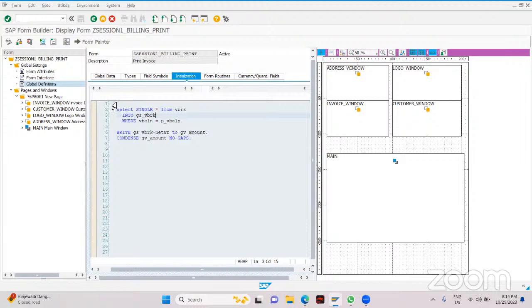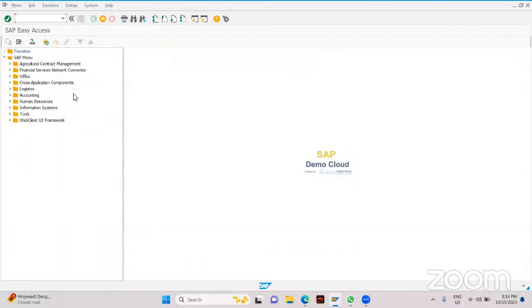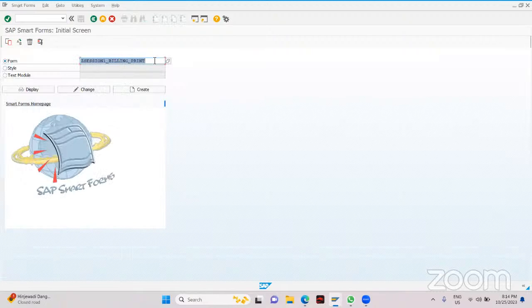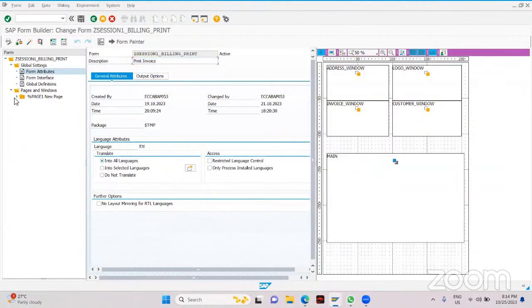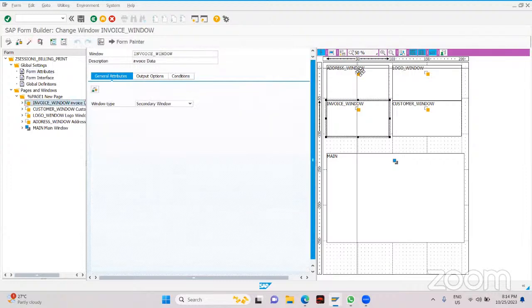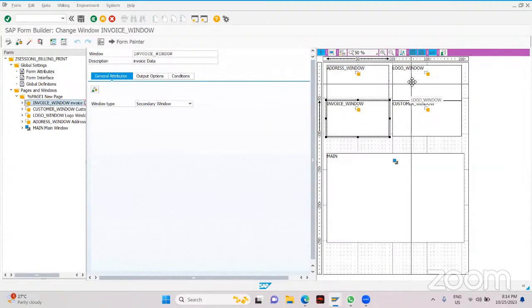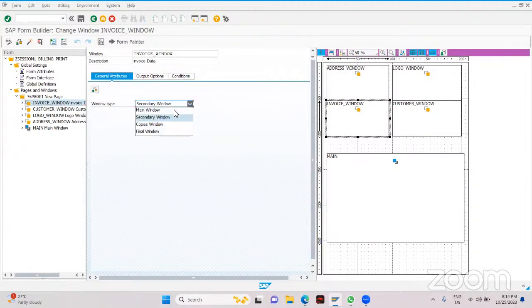Okay, so guys, we have created one smart form for this session, right? The T-code was SMARTFORMS and we used this name, G session building print one. Then we created this form, and in that we created four windows: one for the invoice window, one address window, one customer window, one logo window. These are all secondary windows, which get created automatically unless we change it from here.